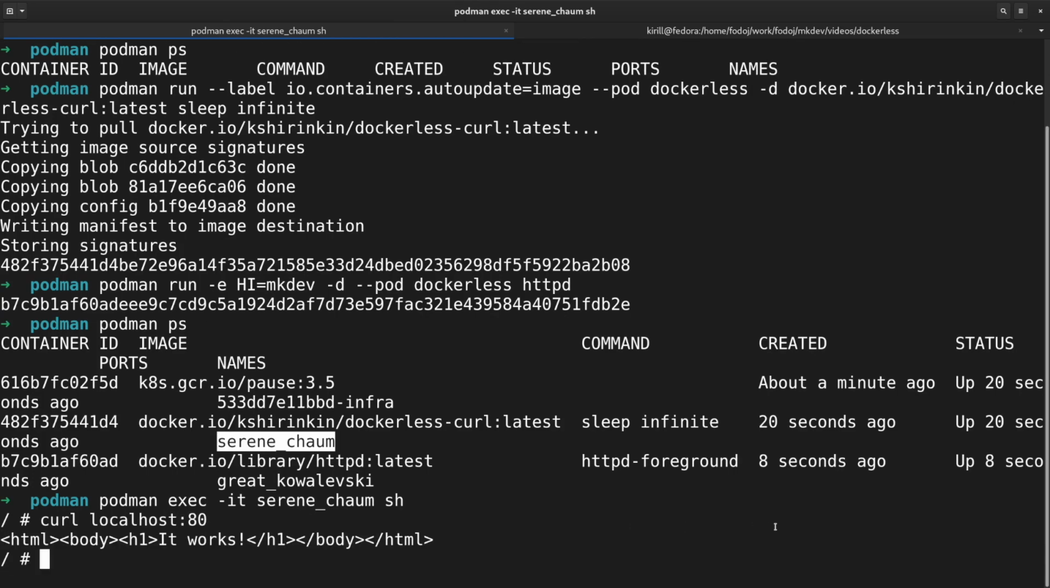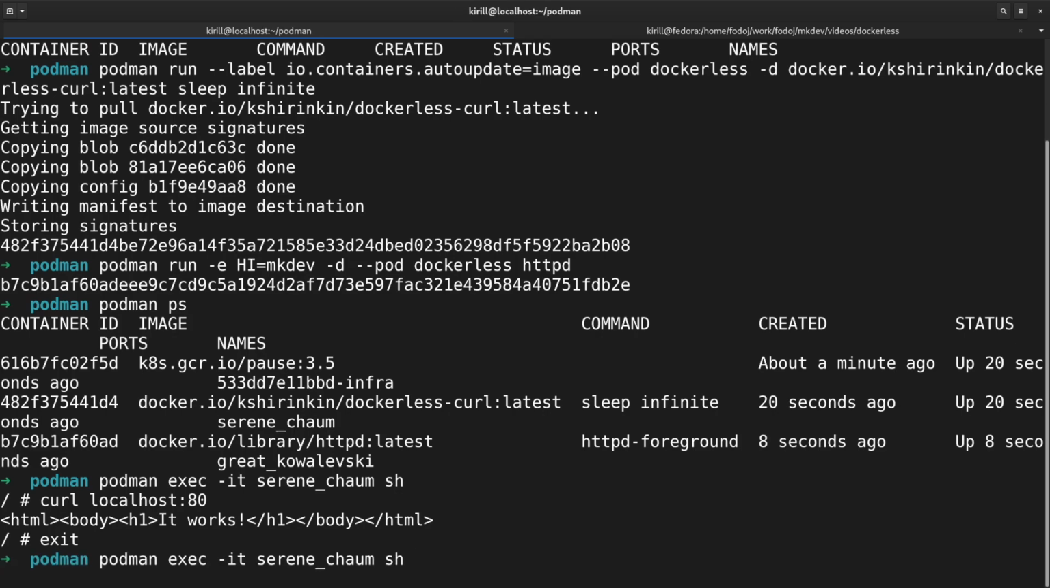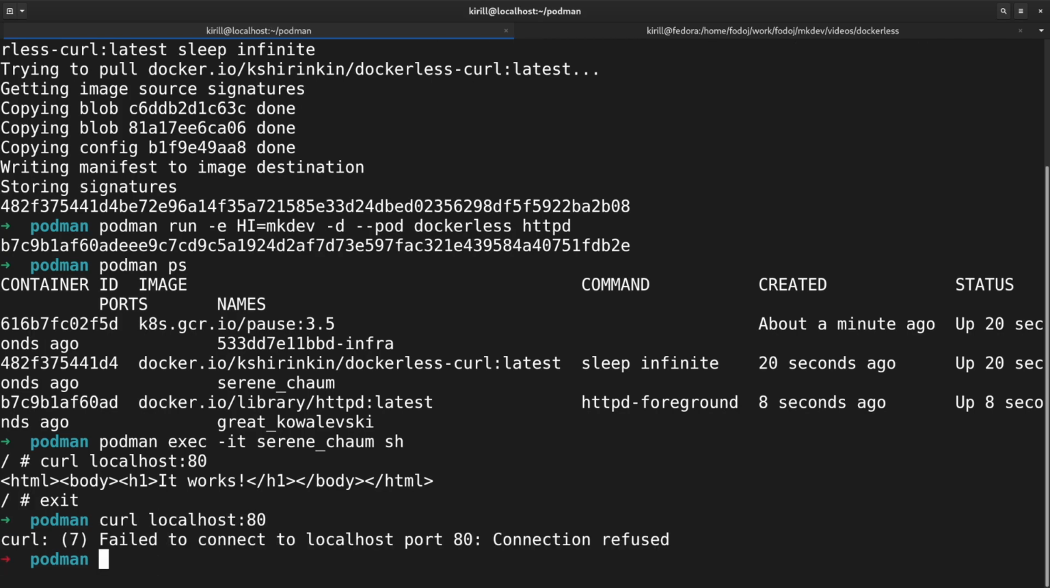Again, just like in Kubernetes pods, containers inside the pod can talk to each other over localhost. We cannot access this HTTPD from outside the pod because we did not map any ports. Ports are mapped on the whole pod, and we have to recreate the pod to do this.